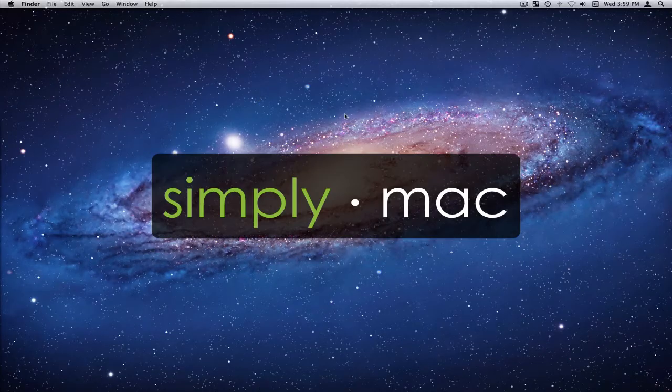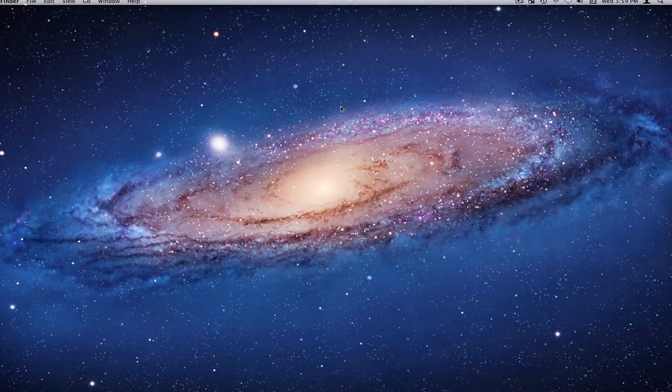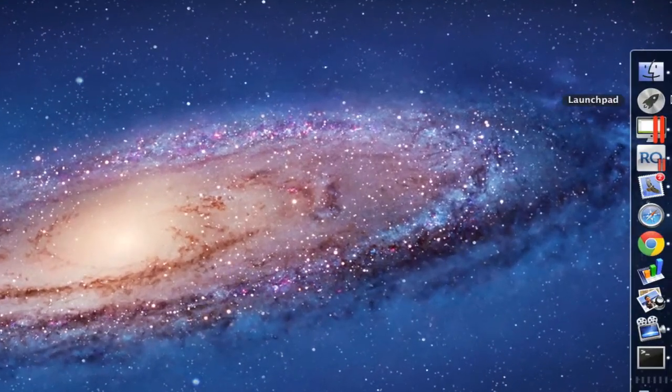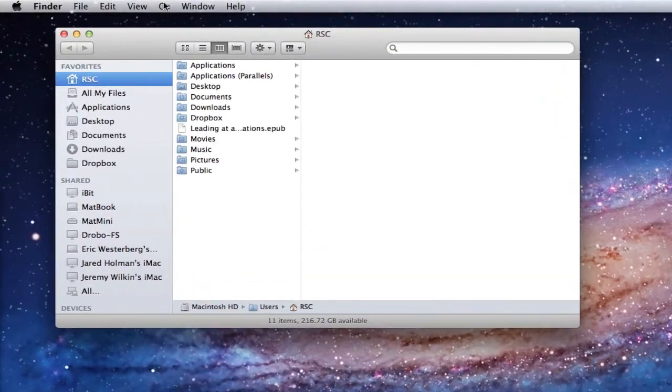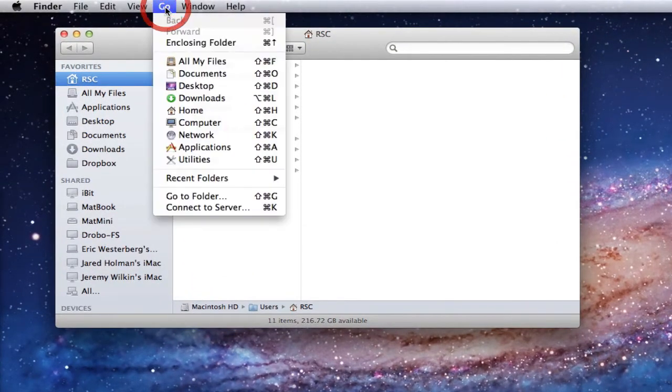I'm with Simply Mac, and I'm going to show you a really quick way how to get almost instant access to your PhotoStream photos just using Finder. So the first step is make sure you're in Finder, so you can click on this little smiley face in your dock. And from here, we're actually going to go up into our menu bar and click on Go.